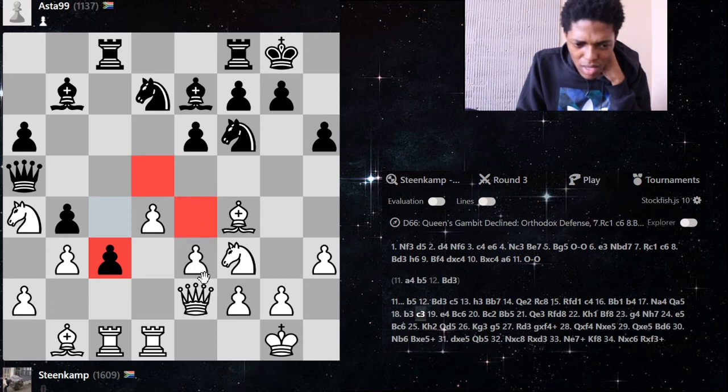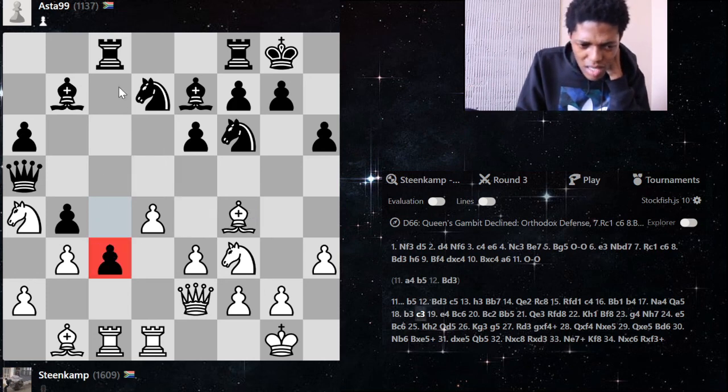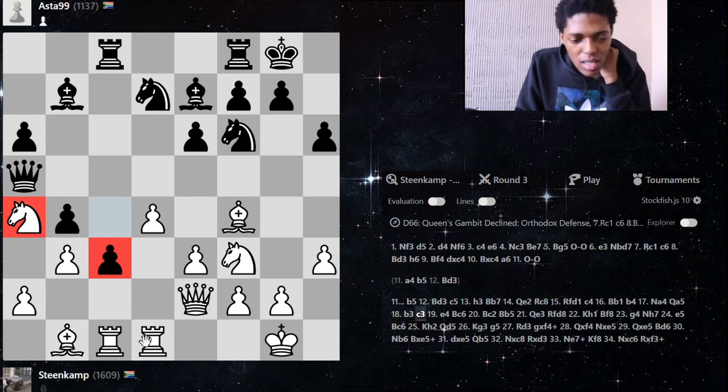Black still has quite good control of the center, and it's unclear to me what white's advantages are here. What does white have that's counterbalancing all these advantages that black has? This knight being very weak and this very strong passed pawn there, and yeah, I don't know. I think black is already doing pretty well.